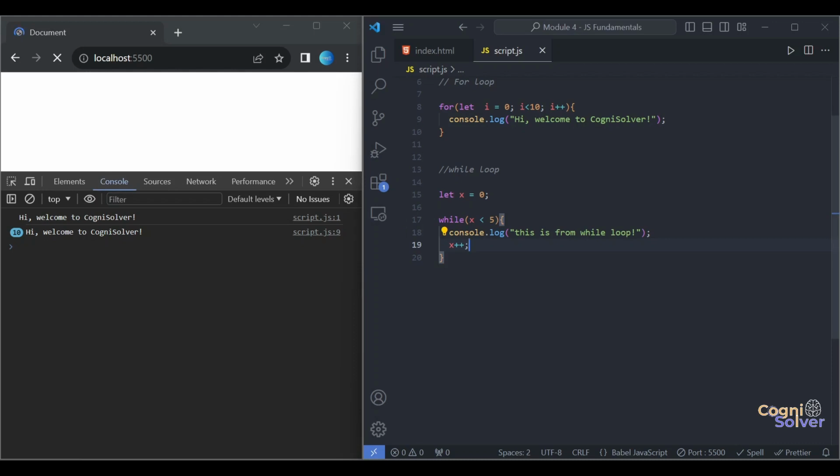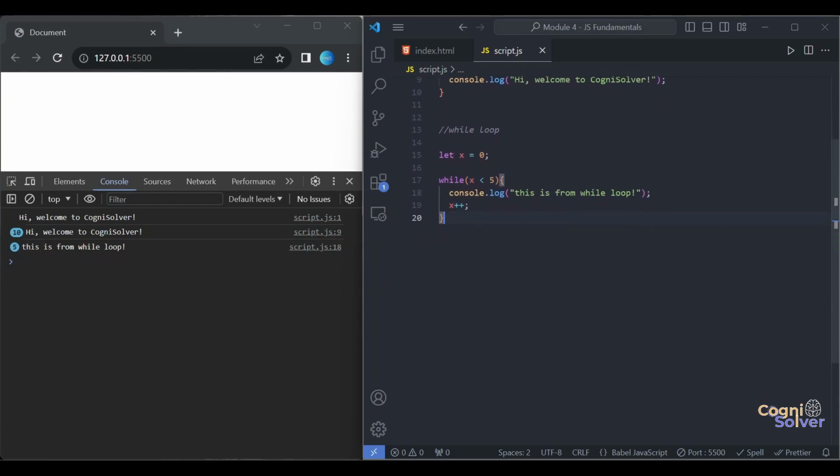Okay, so we'll just do a quick refresh down here. So this is the while loop. See, now this is from while loop. This statement is getting printed 5 times, right? Yeah, so there goes our while loop.